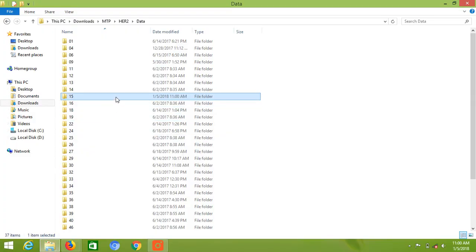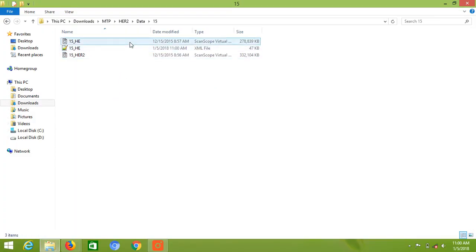So we performed annotations of this 15_HE. This XML file is created by ImageScope upon exit. So it's already there, and you can use this file. It contains information related to your annotations.